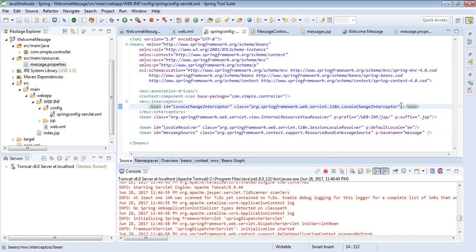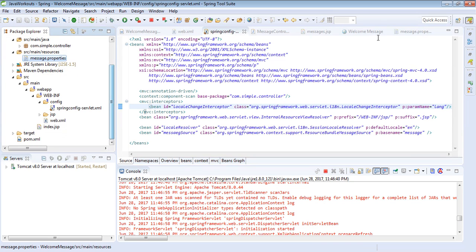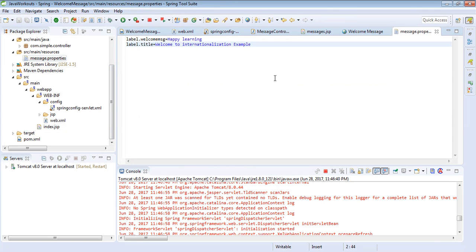And then there is one more property we need to set here, that is the parameter name. These are the main configurations to load the properties file, and the param name will be useful when changing languages. So this is the whole configuration for the internationalization support I have done. Let's see how we're going to display the messages here in the view page.